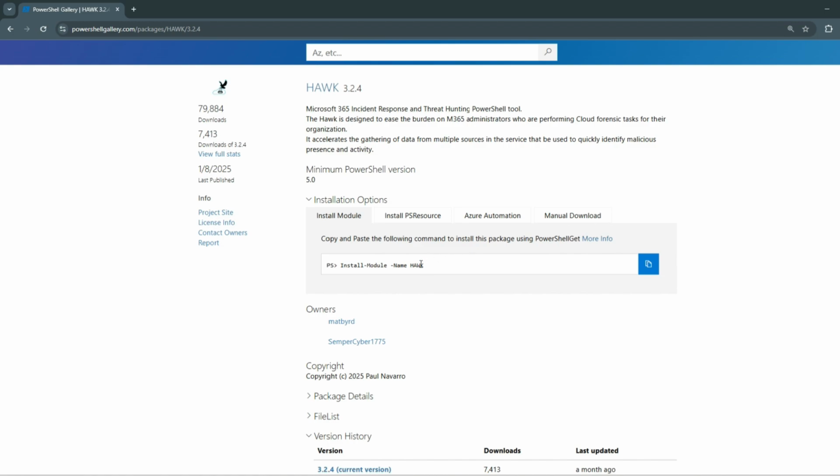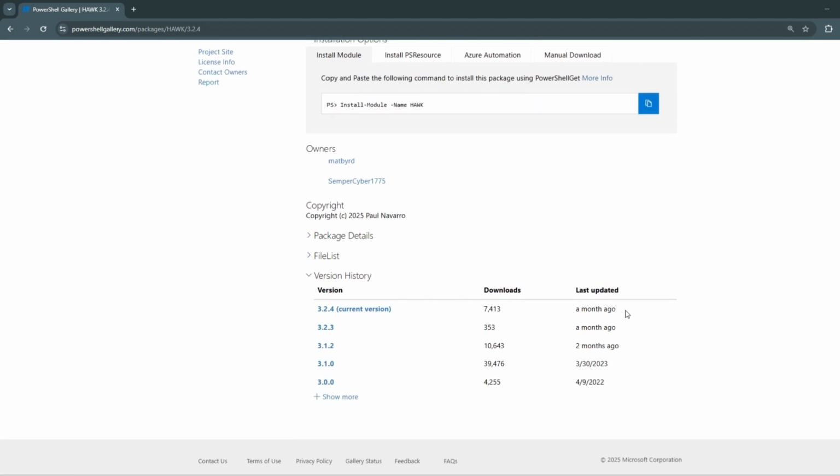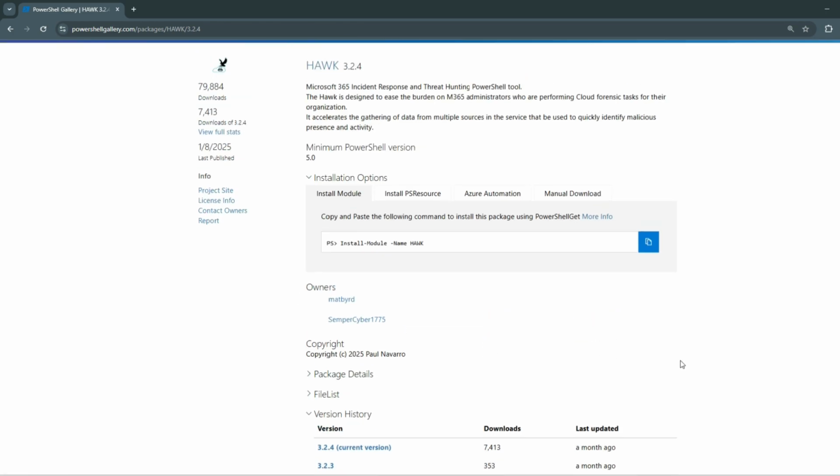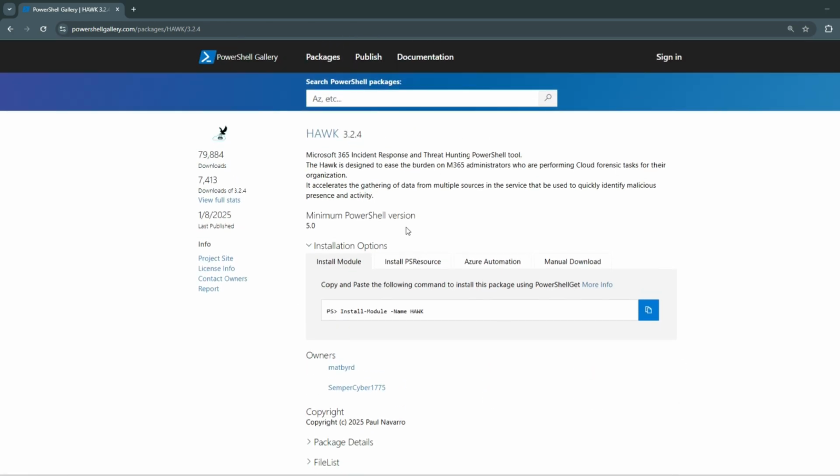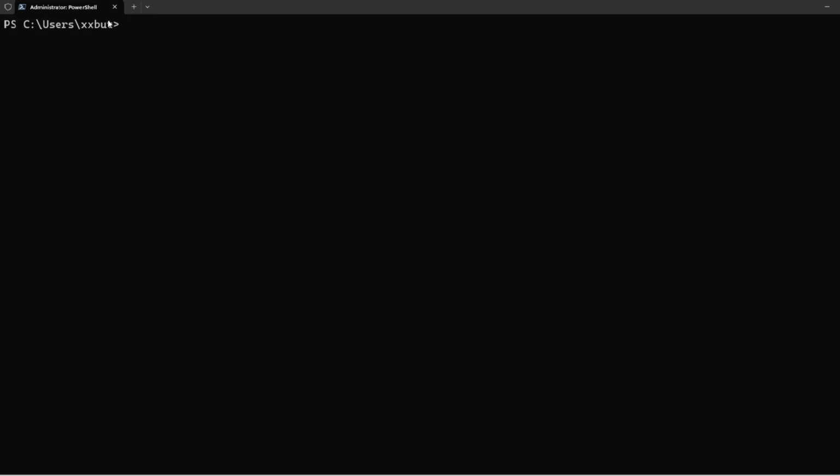As you can see here, this gives you the command to install Hawk. This is also on our user guide, and scrolling down even further, this will give you all of the version history statistics as well. So if you ever want to check us out in the PowerShell Gallery, you can simply go here. The link is on our website. So we're going to go ahead and get started. We'll type in Install-Module -Name Hawk, and then press enter.